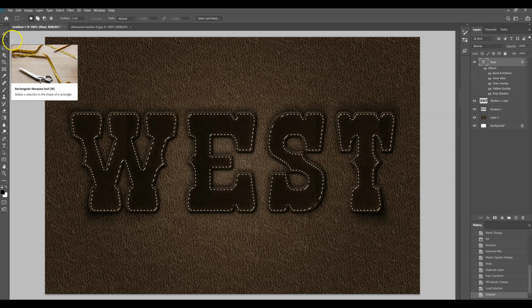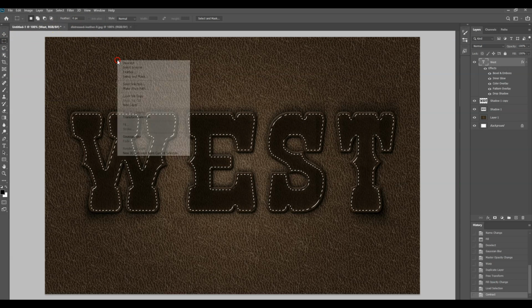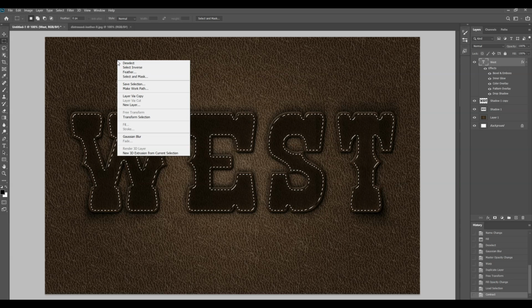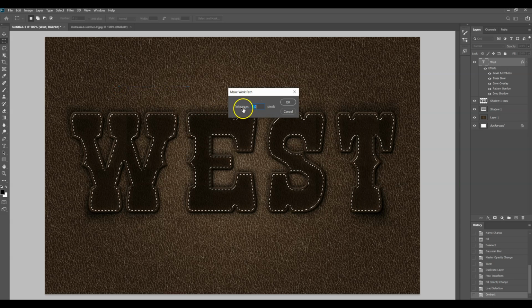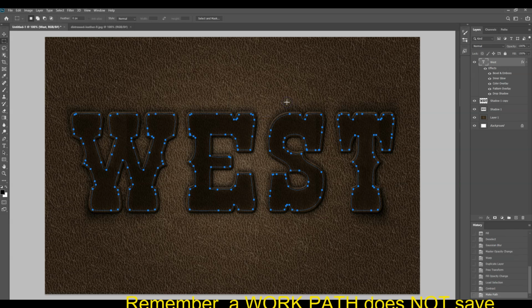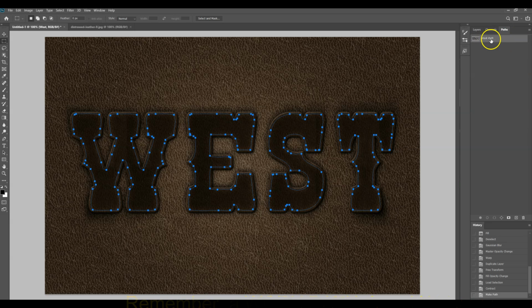And anywhere on my document, I'm going to just right-click and say Make Work Path. I will choose 1 for a tolerance and click OK. So now I created this. And if you know anything about paths, if you look in the Paths palette, I've just created a work path over here. But I'm not going to worry about that right now.